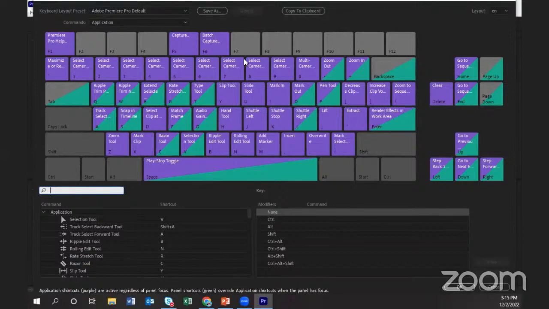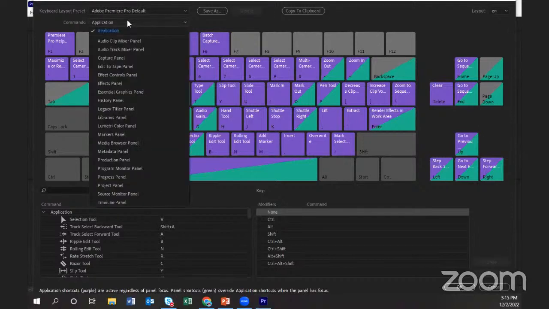So at the top right of the screen here, it has something called commands. And the commands drop down is basically where these keyboard shortcuts are going to work. So right now it's under the applications. And if you are on the applications command, these shortcuts are going to function regardless of what panel you are in. So you can be in your timeline, you can be in essential graphics, you can be in your project panel, wherever you're at, these keyboard shortcuts are going to work for you.